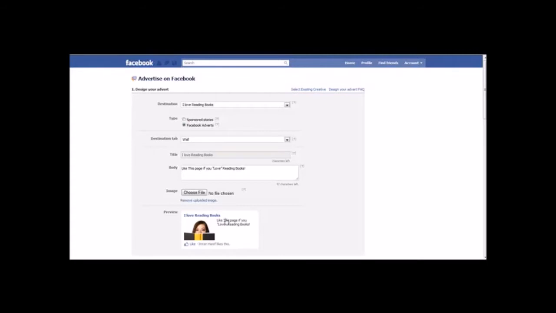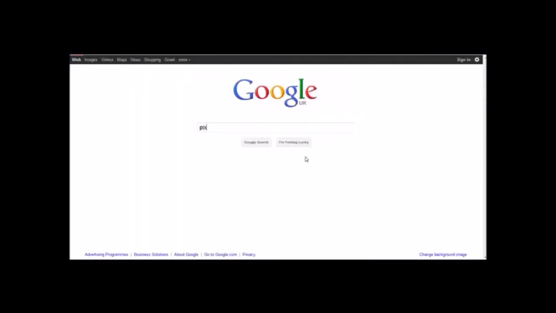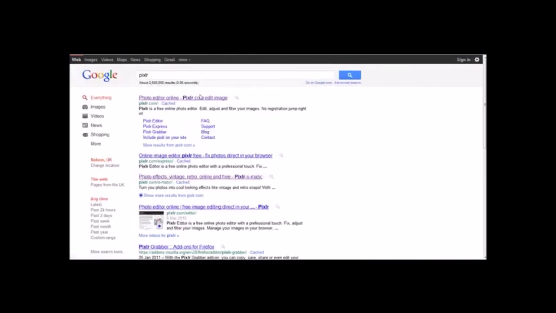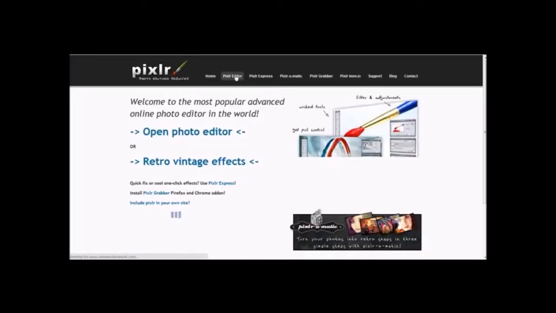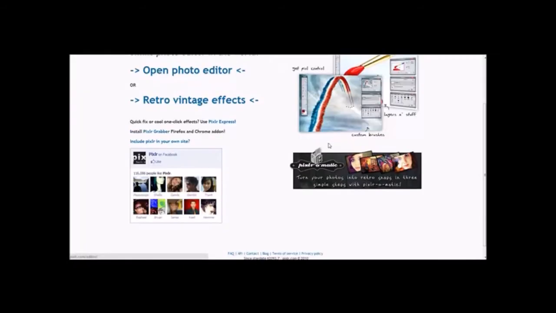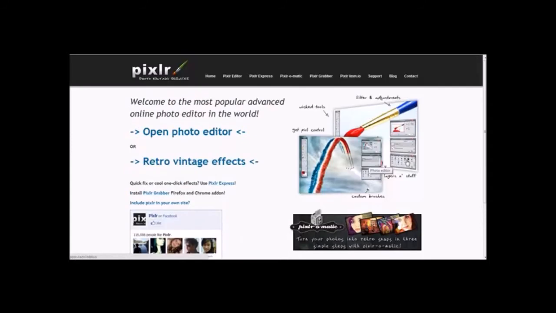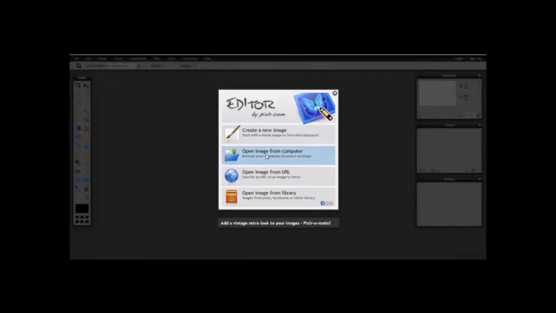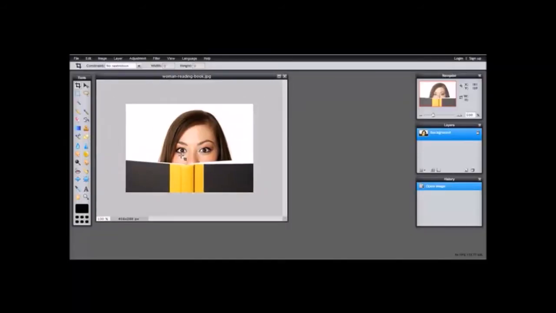So what you can actually do with the images is you can also put a border around the image. For this image, I'm going to put a border around it. So I'm going to click on Pixlr. I'm going to head over to a photo editor online, which is pixlr.com. And basically you can create your image and make it really cool. So I'm just going to click on open photo editor, and I'm going to open my image. Okay, this is my image, and I'm going to put a border around this image. I'm going to select this one, and I'm going to select a red border.